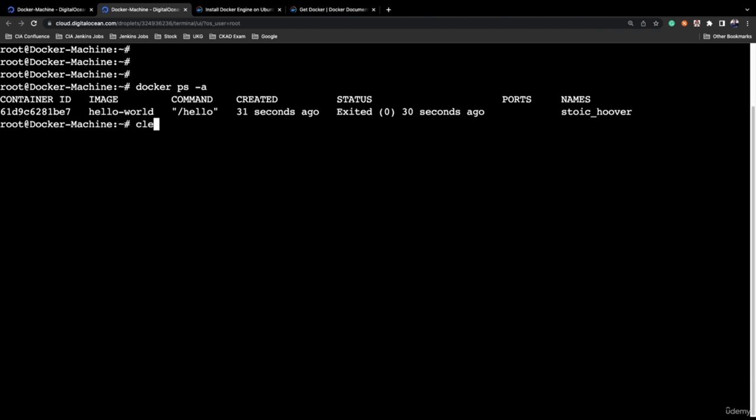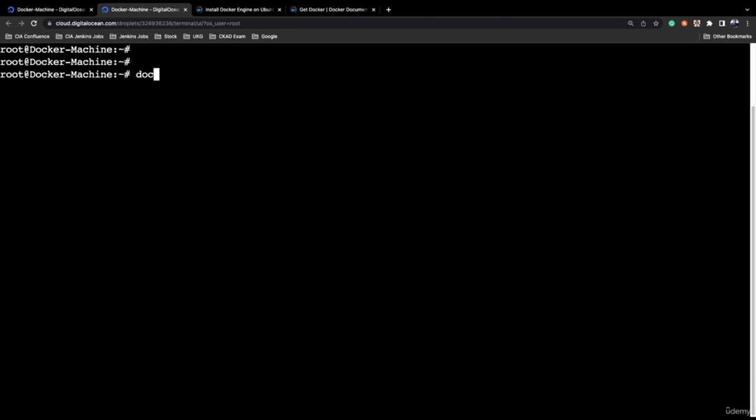If you want to verify the version of your Docker, you can run docker --version. Hit enter. And Docker version 20.10.21 is installed. Right, so team, this is the way how we can install Docker for the servers.